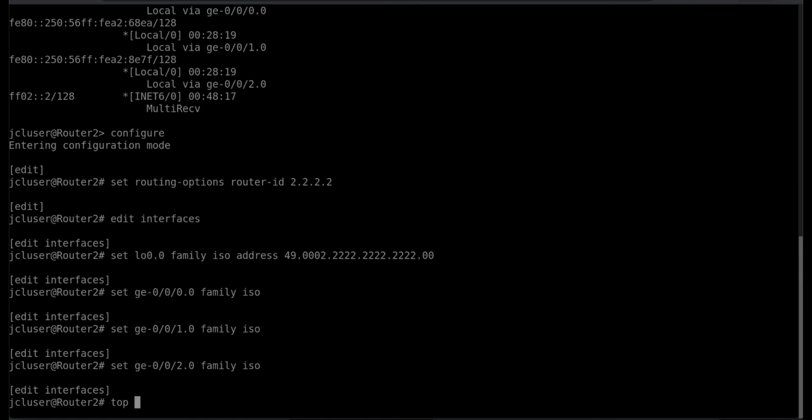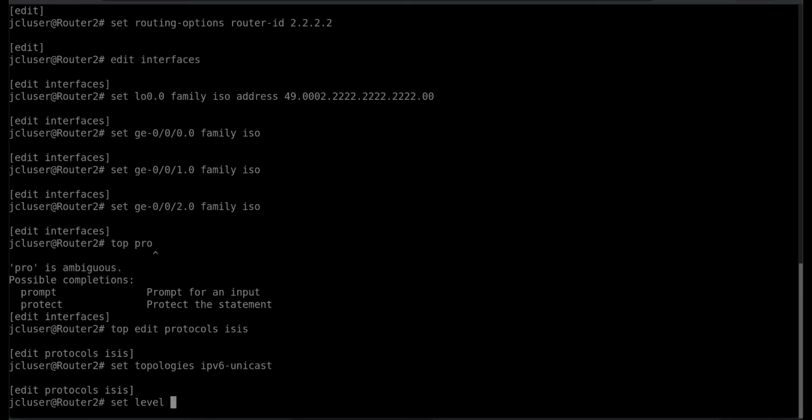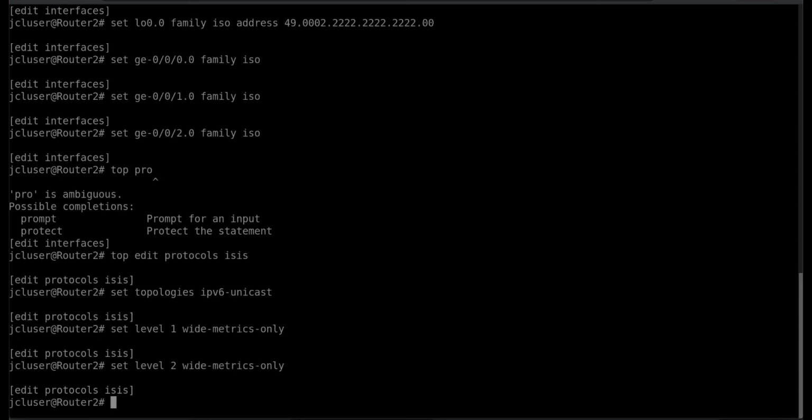Now let's configure IS-IS here. First thing, we want to enable IPv6. The level here is 1 and 2. Now let's add interfaces to this process. So interface loopback 0 is passive.